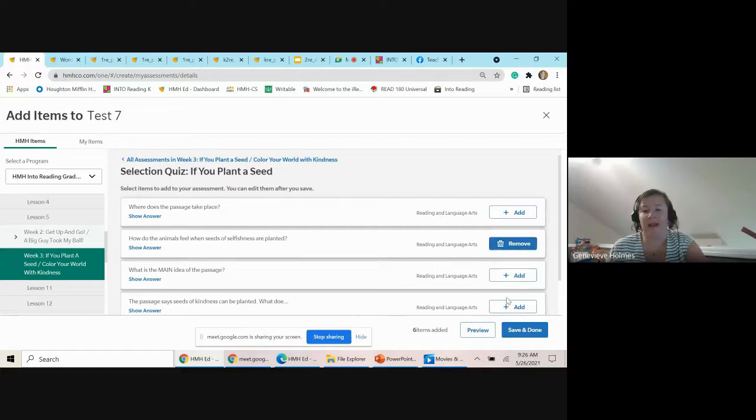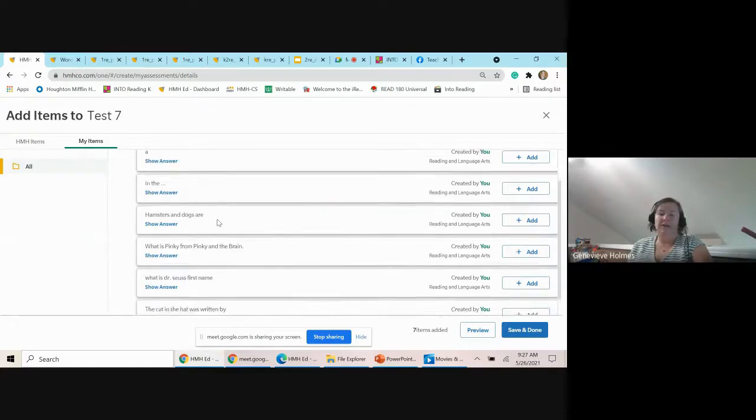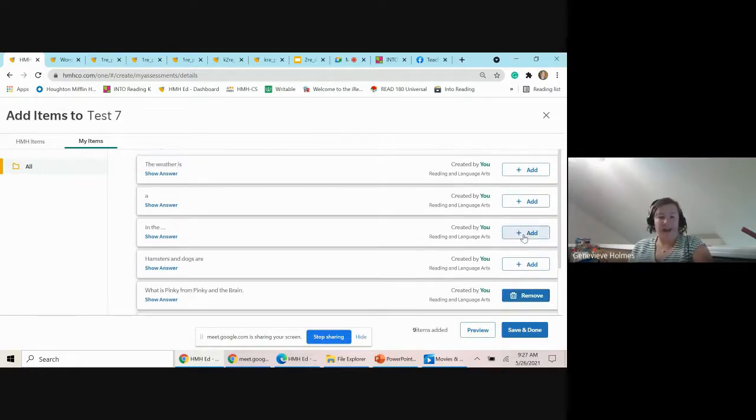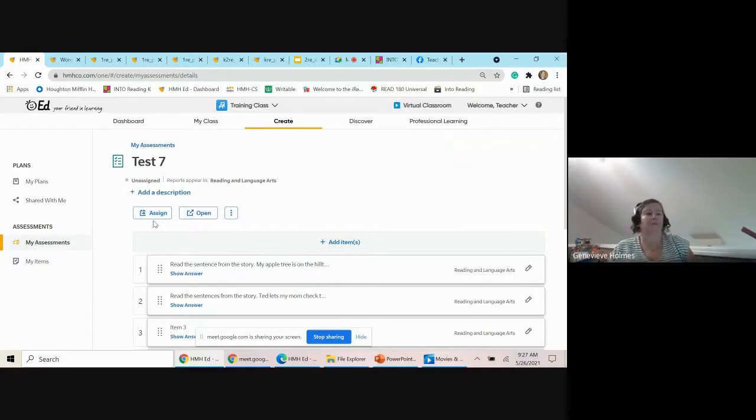The nice thing about creating your own assessments through Ed is that it collects and scores that for you. So you can see right here my items. I could go in there, and I've already created some questions that have nothing to do with modules. So the Cat in the Hat was written by, and who's Pinky from Pinky and the Brain as a child of the 80s. And then the weather is. So once I hit save and done, I could assign it directly to those 6 kids who didn't do so well as a retest if I wanted to. So you have the options to create your own assessment as well.